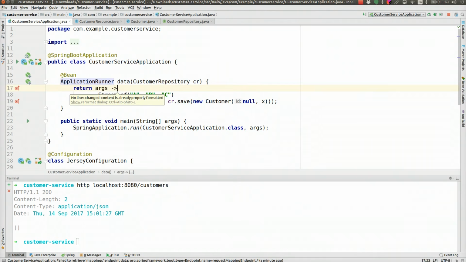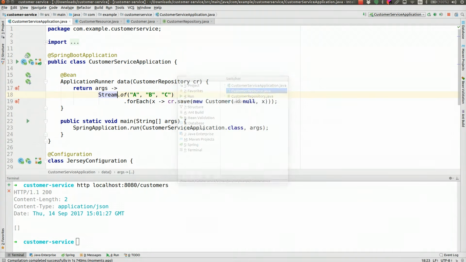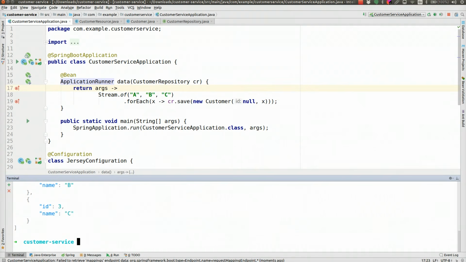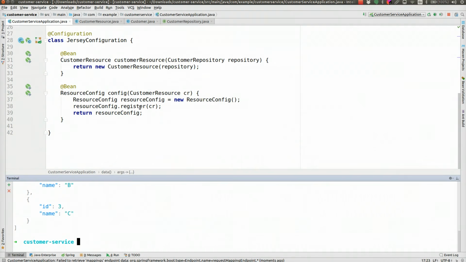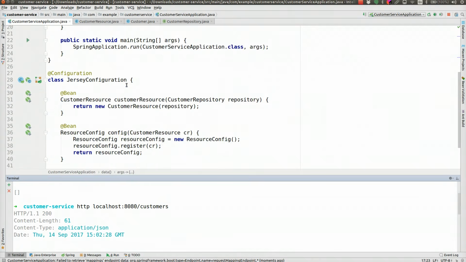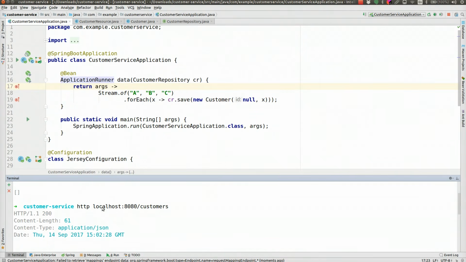So we have our sample data, and if we were to run the application again, which is what we're going to do, we can now hit the endpoint from the shell and try again. There we are. There's our few records. So everything's working out of the box. We already have a working JAX-RS application. We can see the results here as expected. Everything's fine.